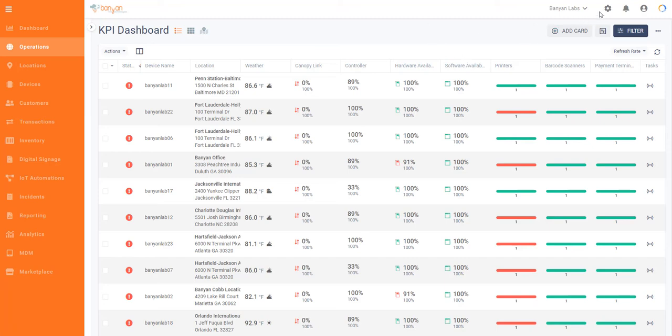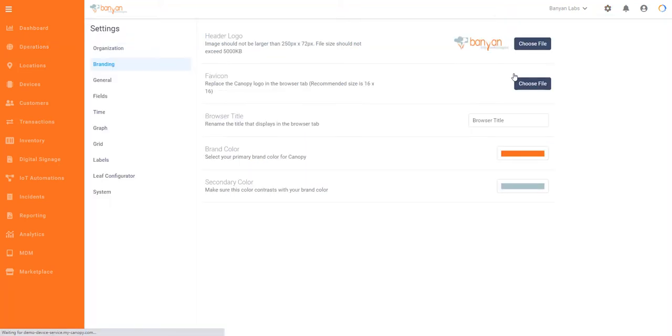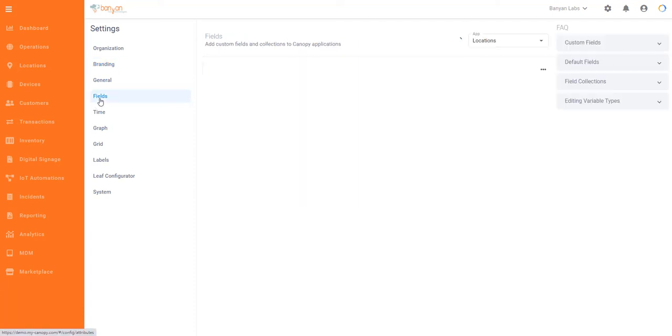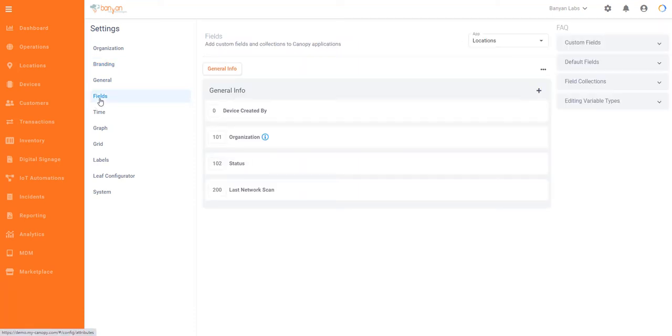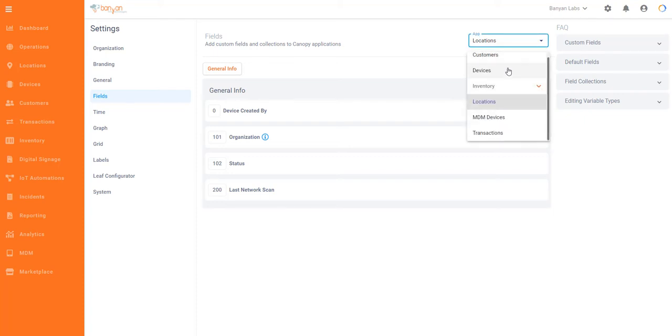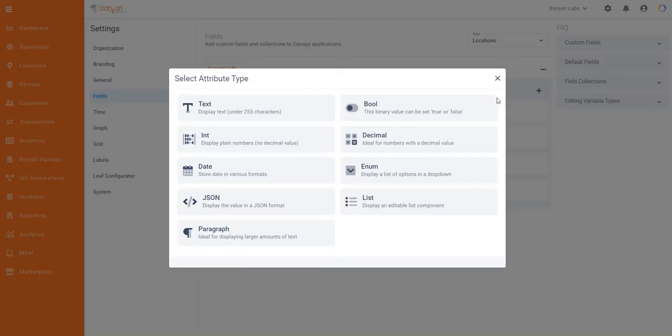To add a new field, first I come up here to this gear icon, click on it, and then I click on Settings. In the Settings menu, I'll come over here to Fields and click that. I can already see a couple of fields that have been added already for locations. If for some reason it doesn't automatically open at locations, just come up here to this drop down and look for locations among the choices. Click on it and it should bring up something similar to this. To add a new field, I'll come over here to this plus button to add.